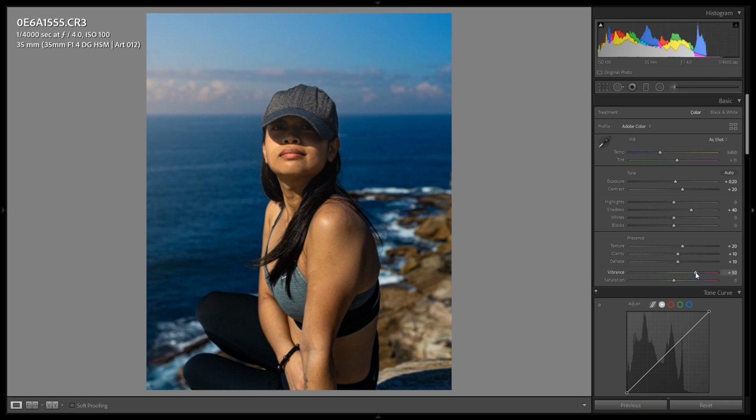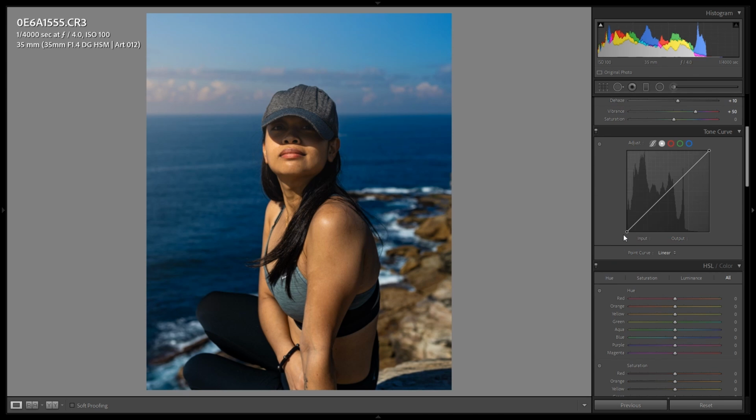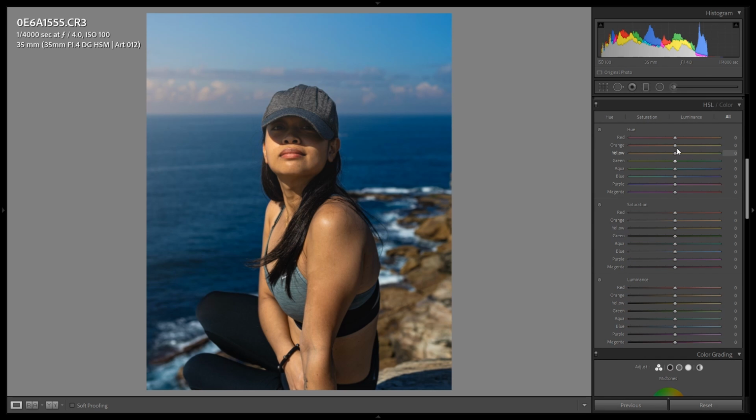Lovely. Now for the curves, if we just click at the bottom here, in the input punch in 2, and for the output we're going to put 10. And that's all we have to do for the curves. It's kind of weird, because I used to use the curves quite a lot, but ever since I started using the range mask, I barely use the curves at all.